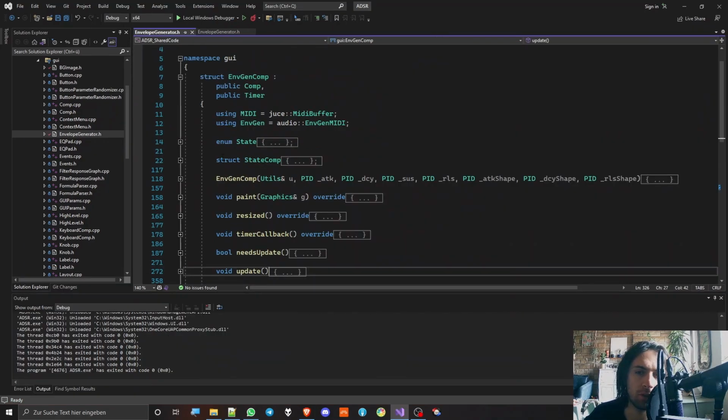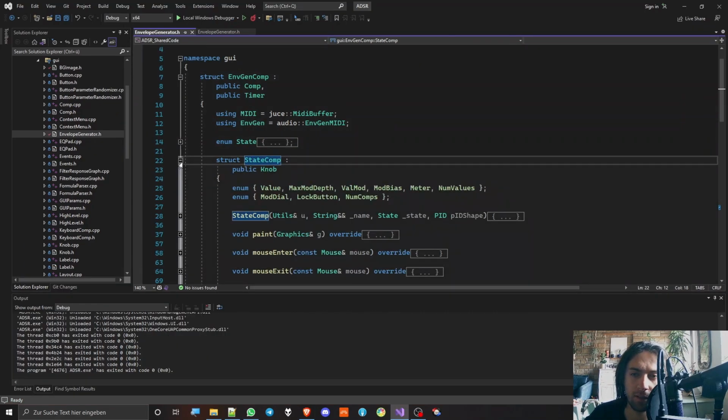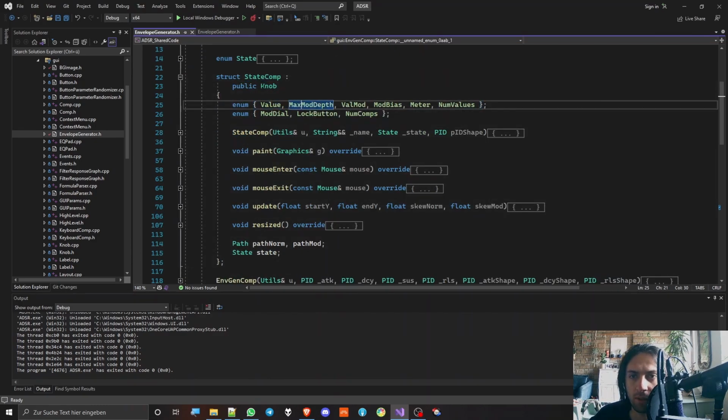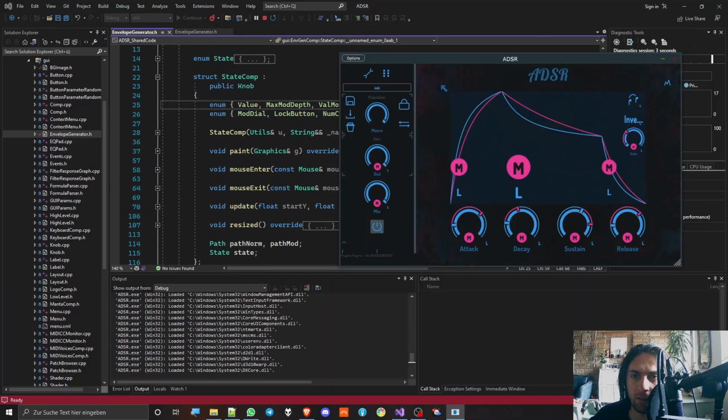Now you probably want to know what the StateComp even does at all. It also has a bunch of enums, but these ones are only because this inherits from knob. You know that I made my own knob class. I'm not using juceSlider.